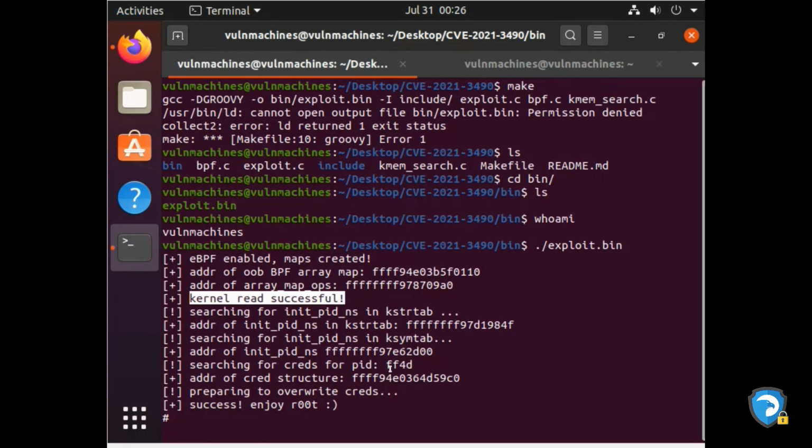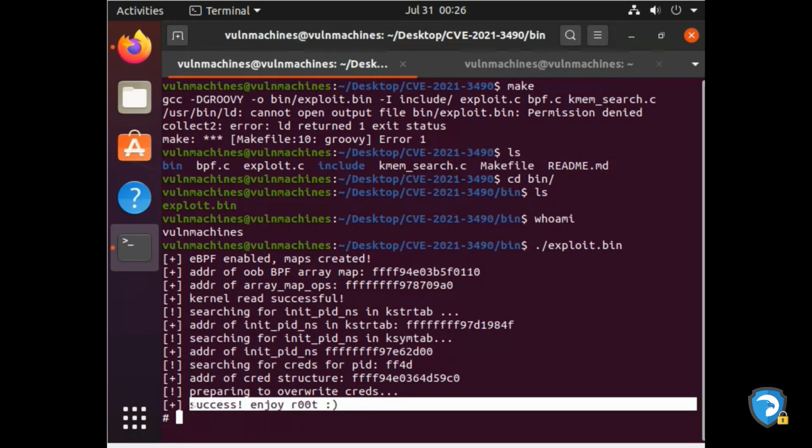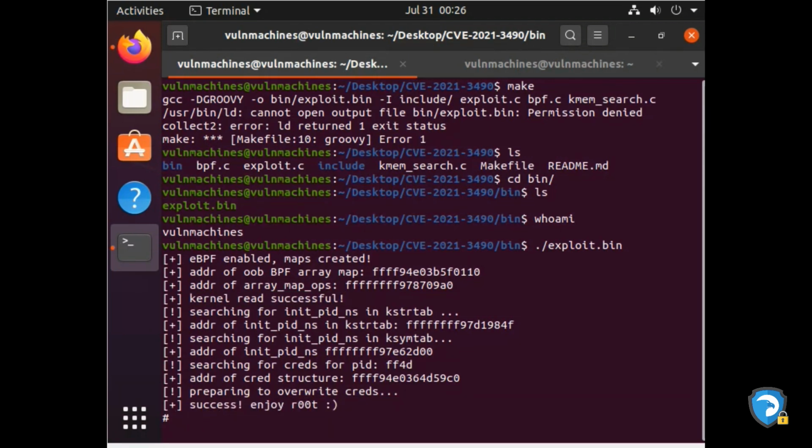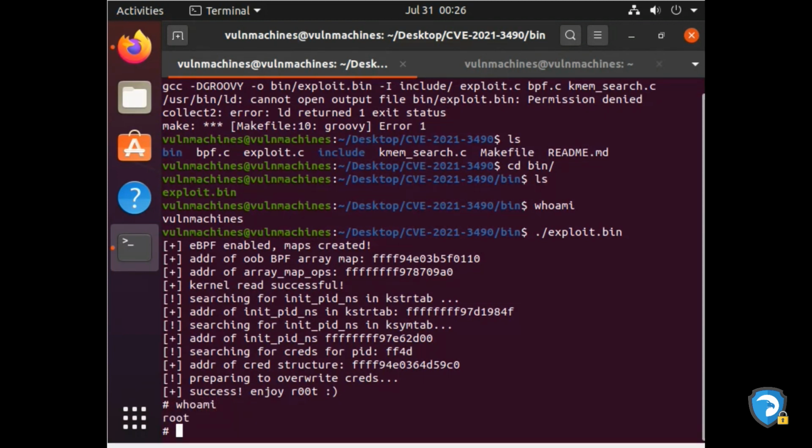As you can see here, the vulnerability was successfully executed. Now let me type whoami. As you can see here, it is root. So this is all about the local privilege escalation vulnerability.